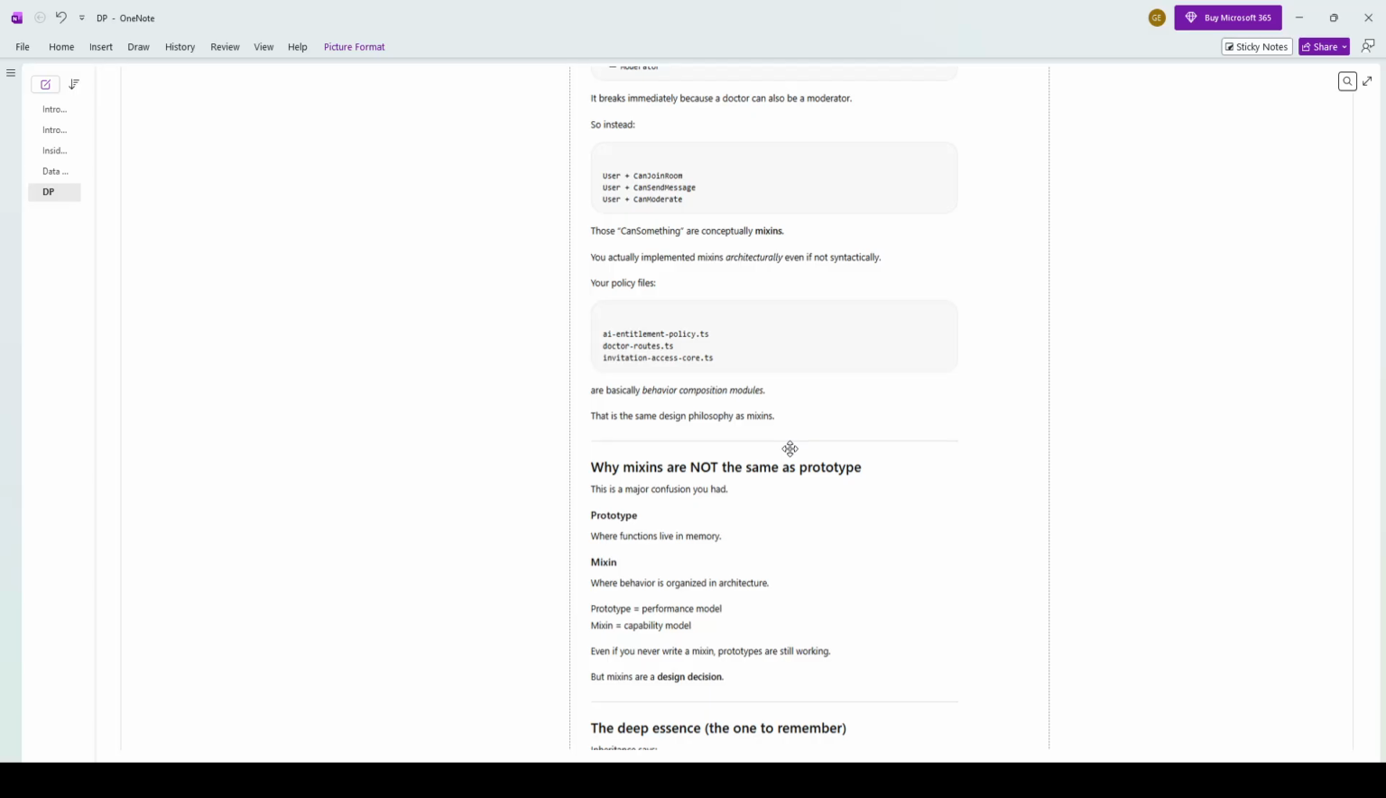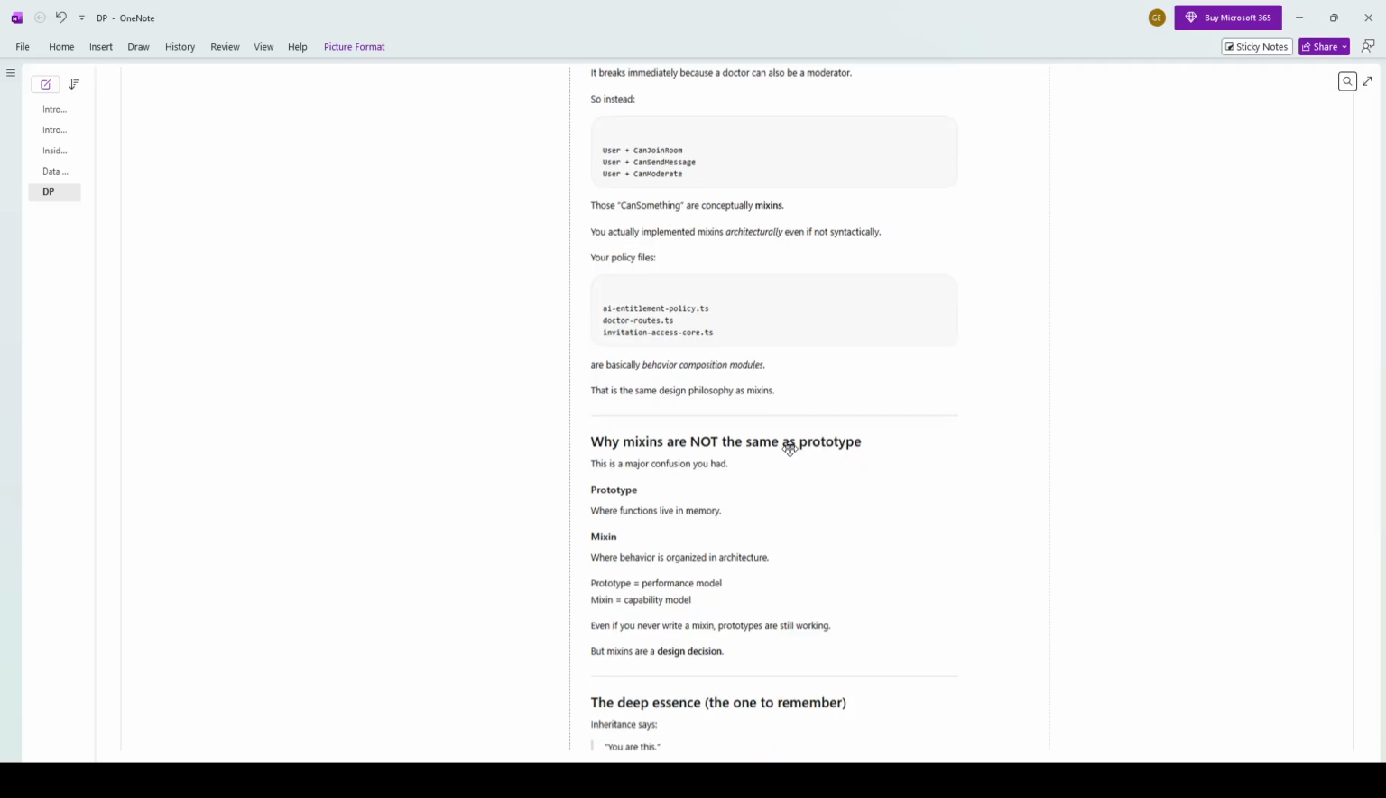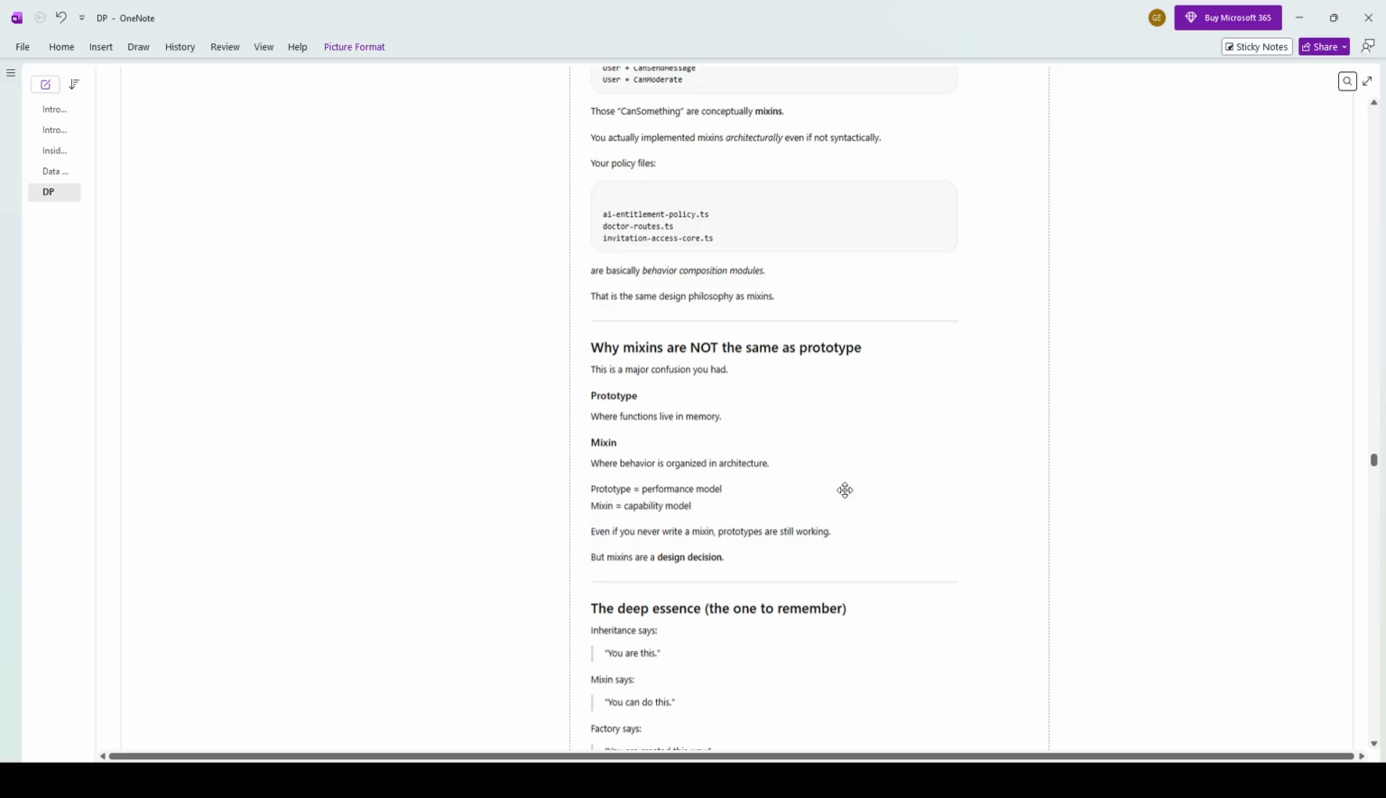So your policy files, ai-entitlement-policy.ts, doctor-routes.ts, invitation-access-core.ts are basically behavior composition modules. This is the same design philosophy as mixins.